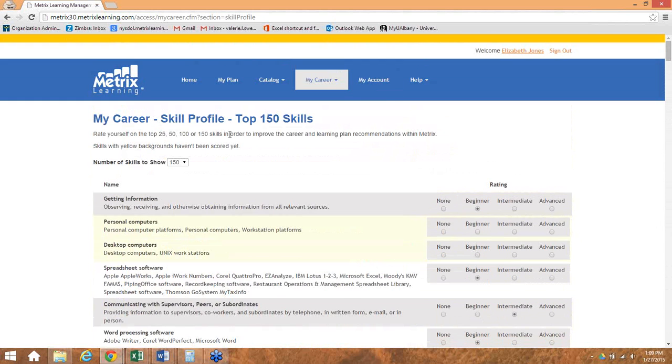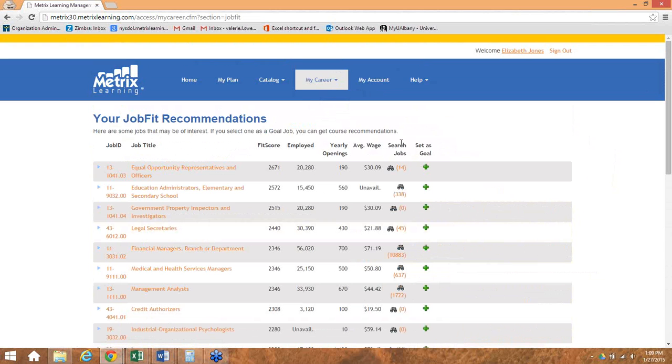So what this does, the skill profile, gives them a way that they can assess their skills. And once they've done this, they'll be recommended their job fit. What the job fit does is it recommends, based upon New York State labor market data, the different types of careers they might want to look into based upon their strengths and their interests. So it's kind of like an aptitude test in a way.